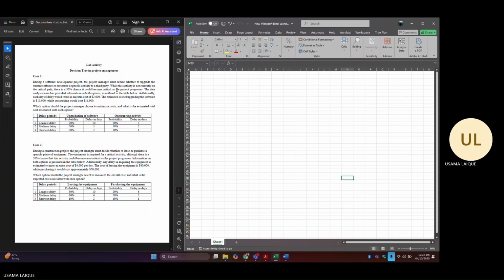Now, while deciding about this particular activity, either its upgradation or outsourcing, there is about a 30% chance that this activity could become critical. If this activity becomes critical, then we are concerned about its delay: the longest, the medium, and the shortest. It says right here that the data analysis team has provided information on both options, that is upgradation and outsourcing, as outlined in the table below. That's the first option, upgradation of the software, and outsourcing.